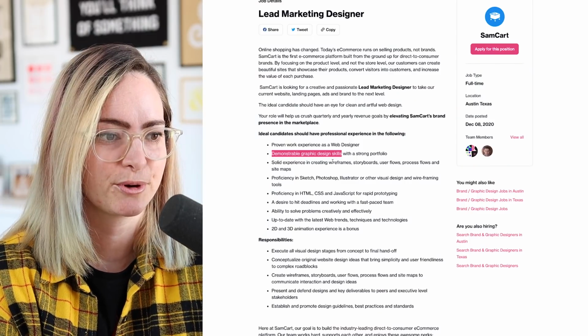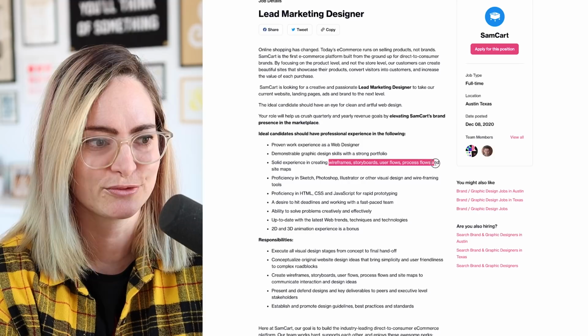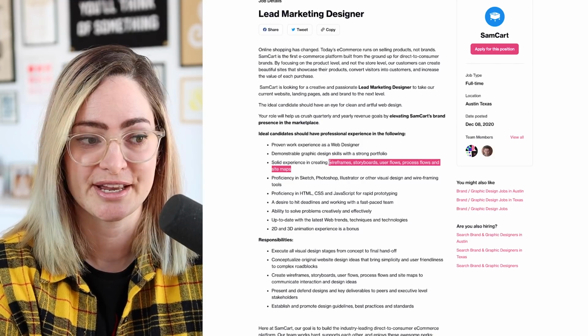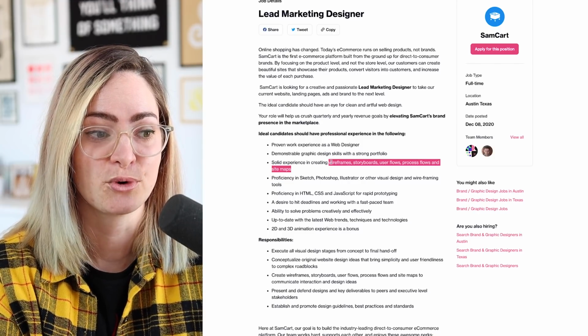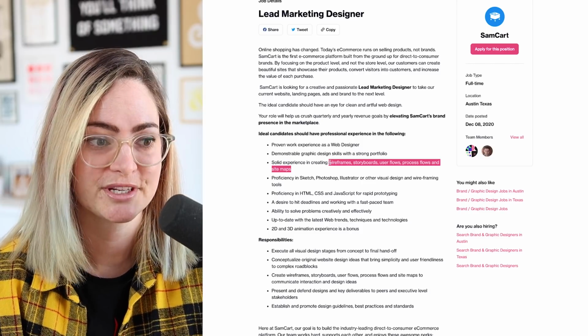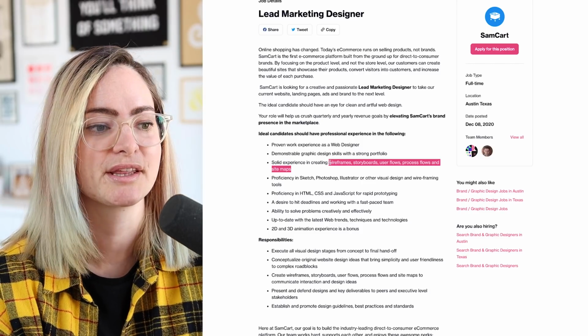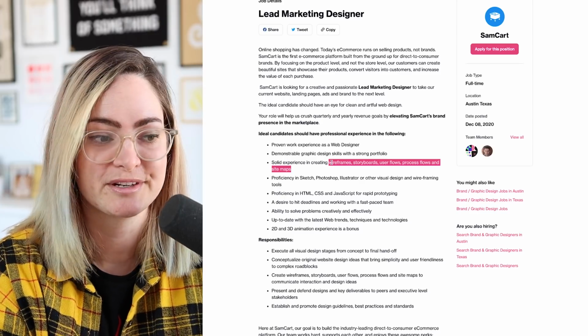They're specifically calling out a process of creating wireframes, storyboards, user flows, etc. So just like I would recommend in the Pilot one, maybe for at least one project, show the full process of the wireframes, etc. in there so that they can see that you have that, or at least be prepared to talk about it in the interview.